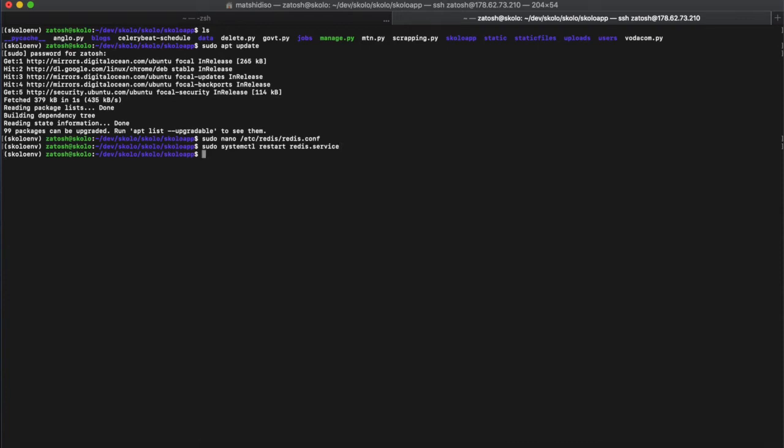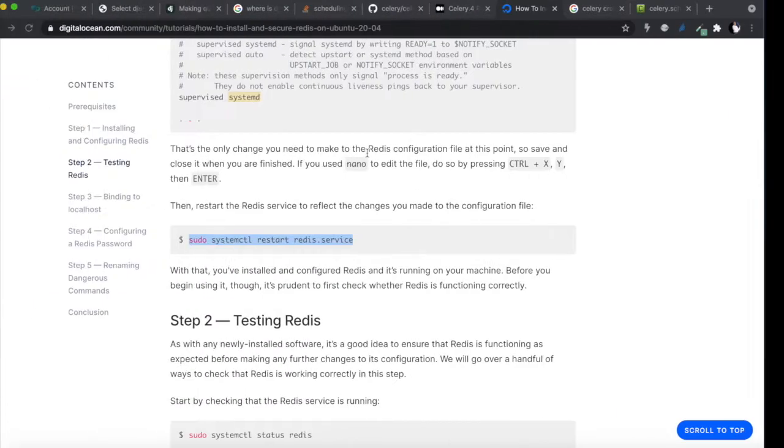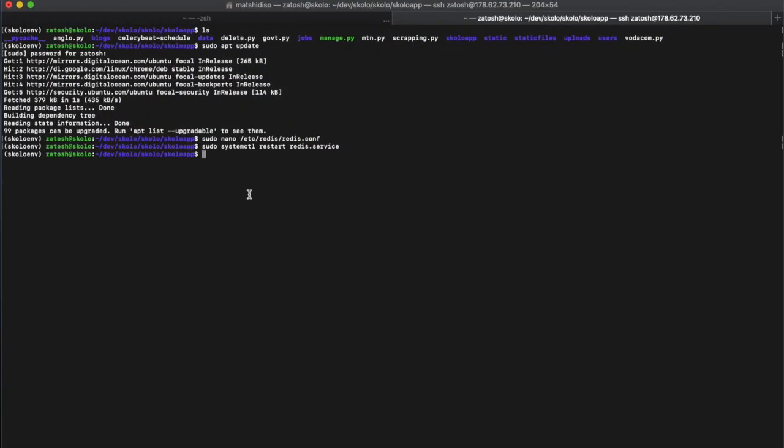I can restart the service as well. It doesn't matter because I haven't made changes, okay? So every time you make changes to your config file, you need to restart the service so that the changes can take effect, okay?